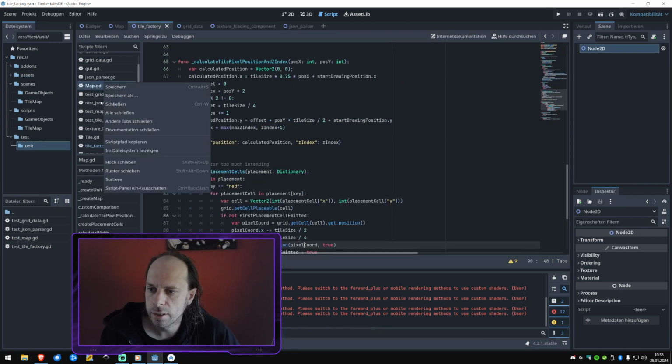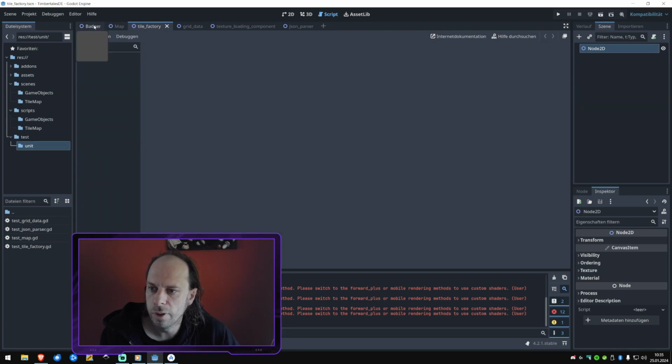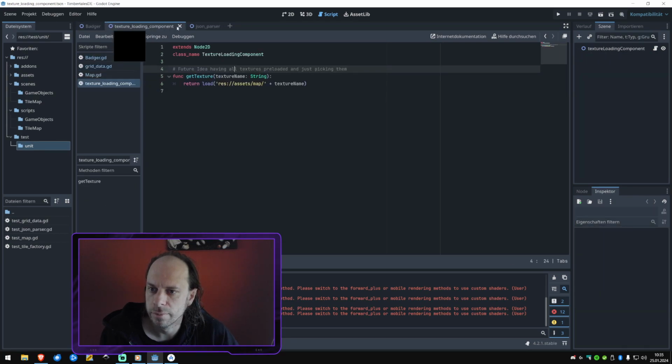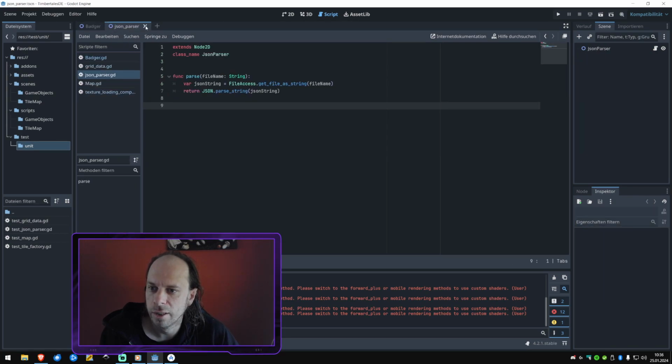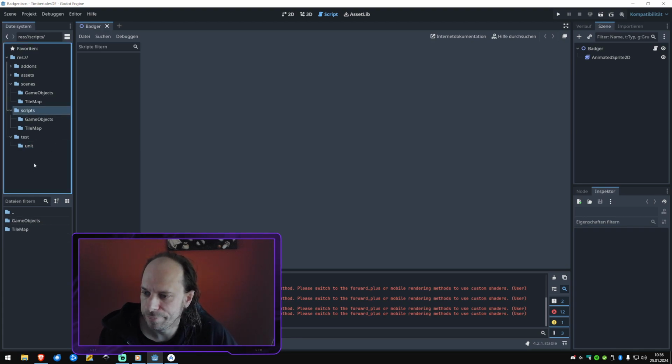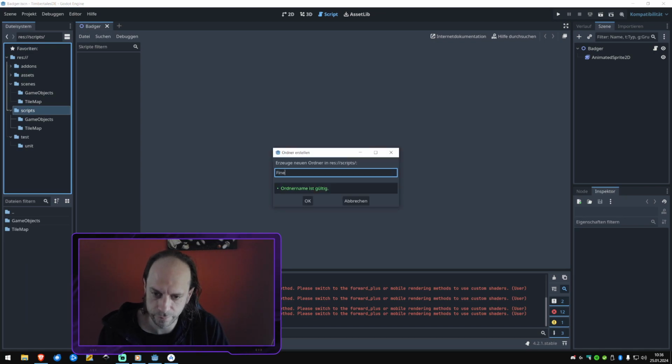Let us just remove a little bit of stuff here. Okay, I should have done this before, and afterwards we say all. So what I would like to do is create a new folder.